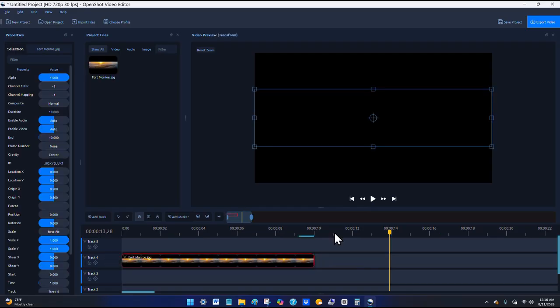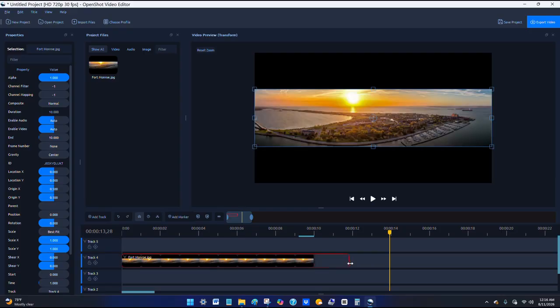Notice that this panorama photo defaults to 10 seconds. So, I grab the right side of the photo and drag it out to 12 seconds. The longer the time, the slower the scroll. I reset the yellow starting mark.